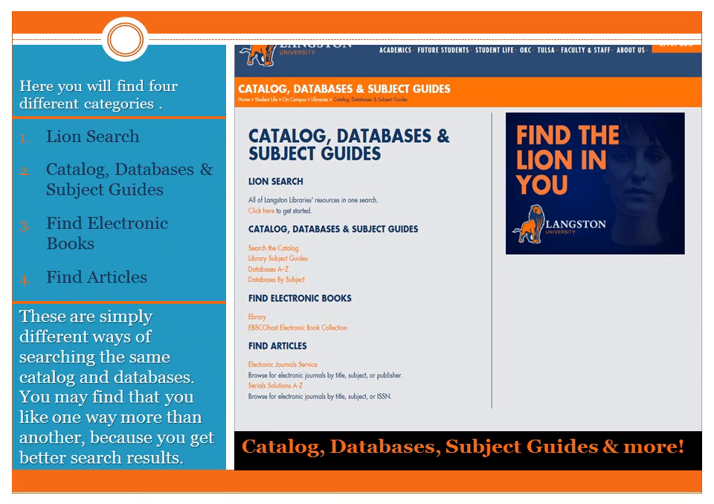Now that you're at the Catalog, Databases, and Subject Guides page, you're going to see several ways of searching the library's catalog. You have the Lion search, Catalog, Databases, and Subject Guides, Find Electronic Books, and Find Articles. These are just different ways of searching the same catalog and databases. You may find that you like one more than another because you'll get better search results depending on how you like to search and what works best for you.